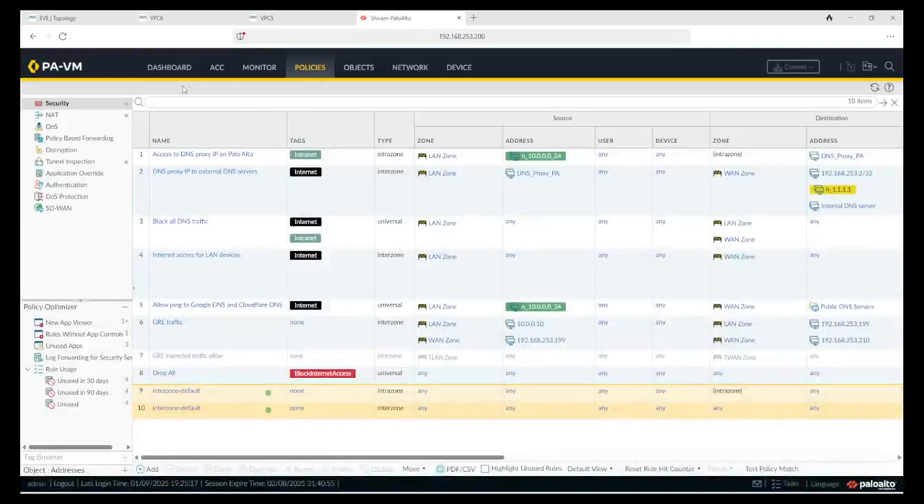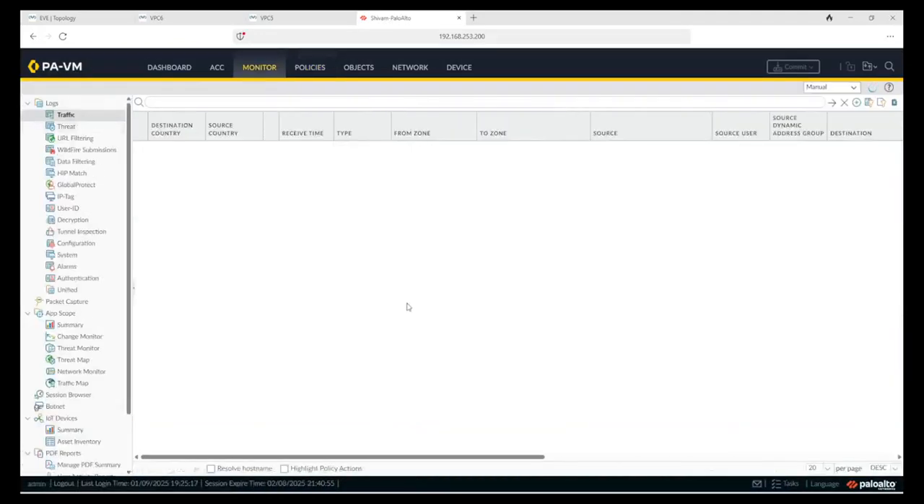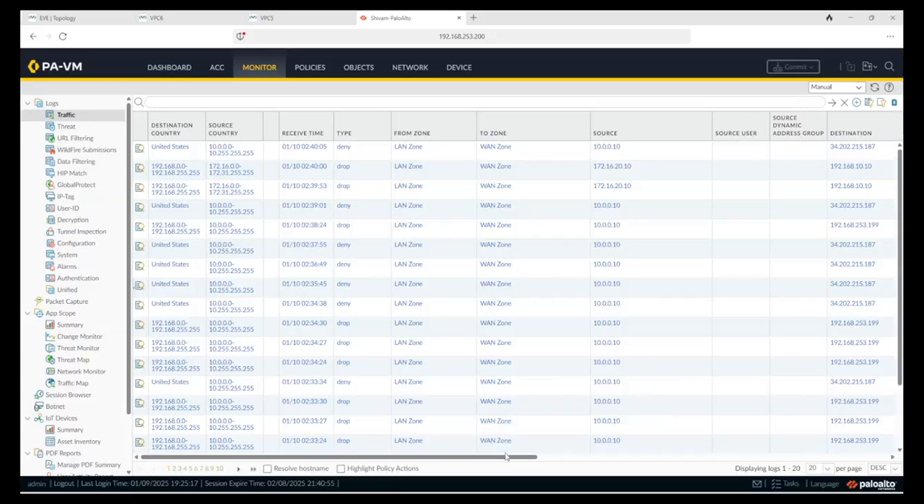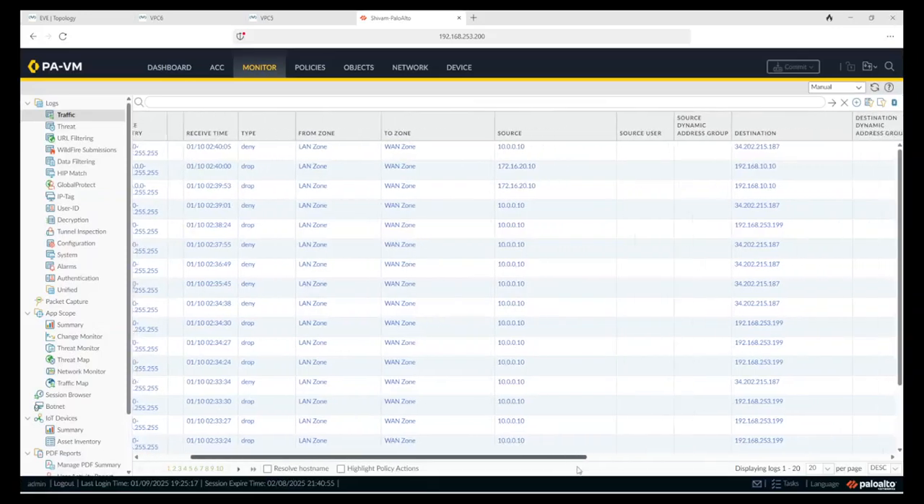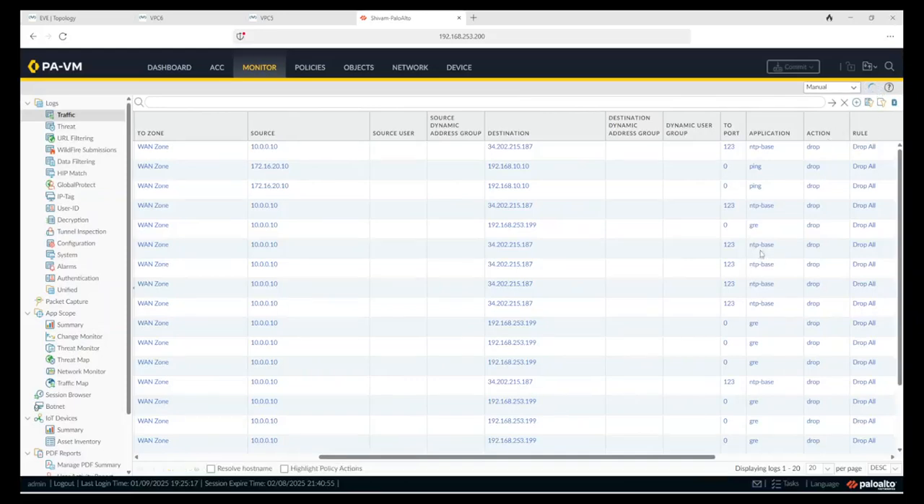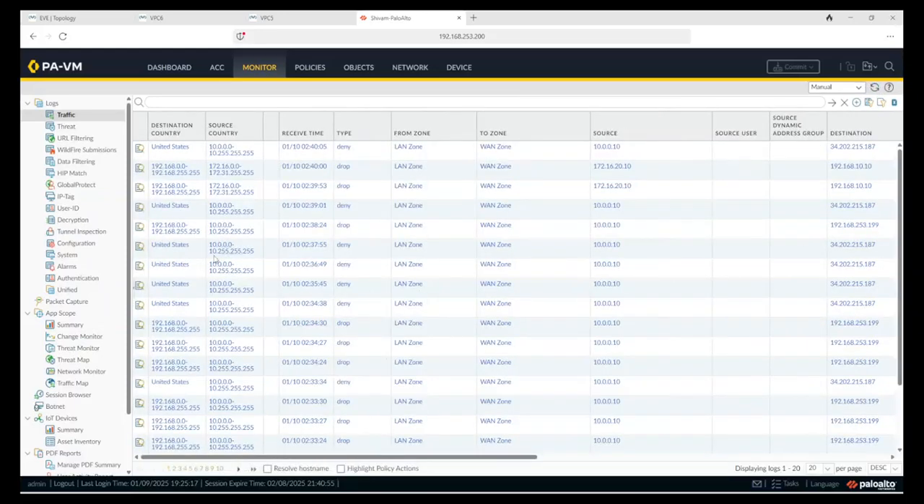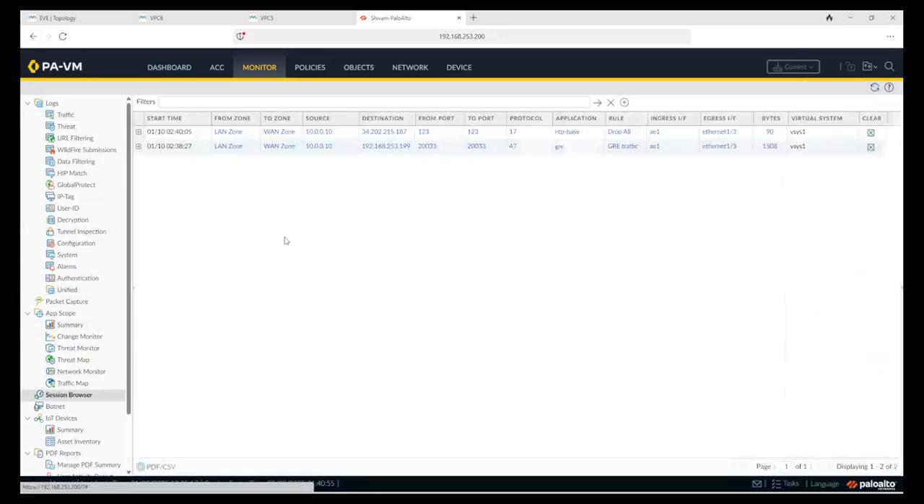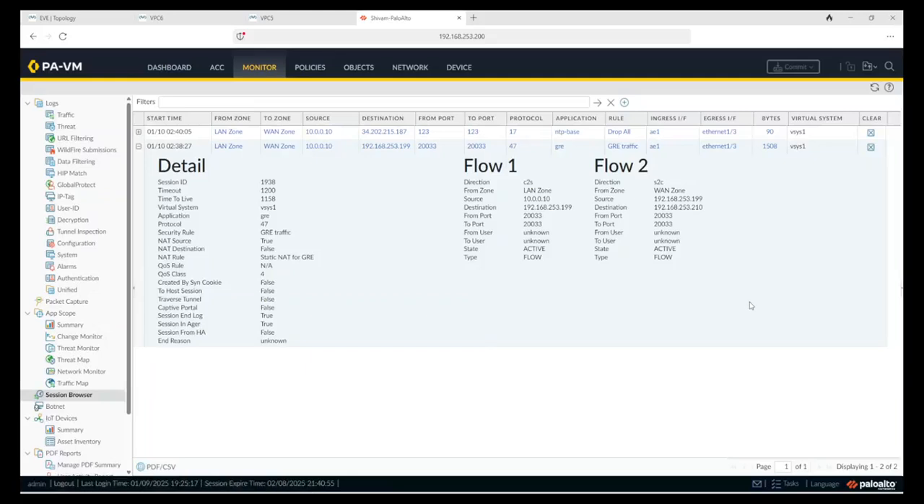Now let's look at the log on the Palo Alto firewall. Go to monitor, go to traffic. So these are not the logs we are looking for. This is some drop log. I'm gonna leave it here. Yeah, you can see we are not seeing any log other than this GRE one. There is a GRE log, and I'll show you also the session will be there, but only for the GRE. You can see LAN zone to WAN zone, traffic went as GRE.